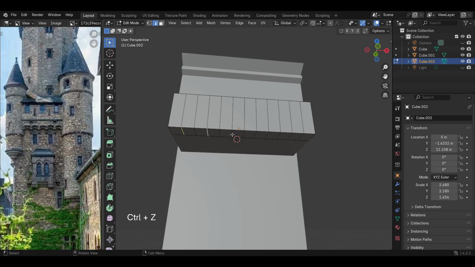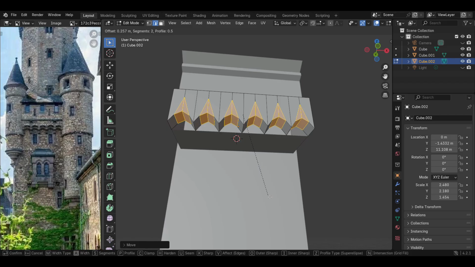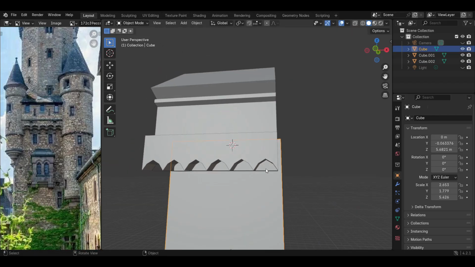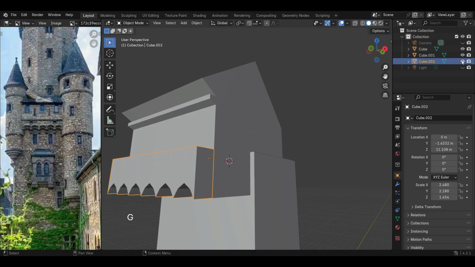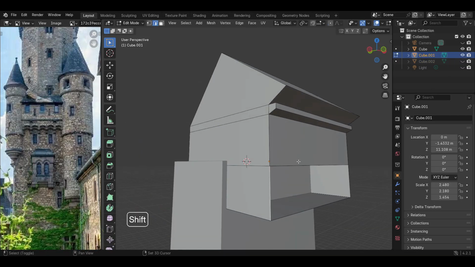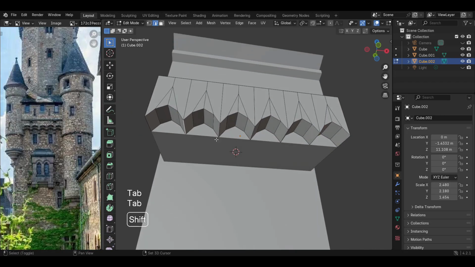Now select these alternate edges and move them up by pressing G and then Z, and bevel these edges by pressing Ctrl B. Now select these sharp edges and press Ctrl B to smooth them out.